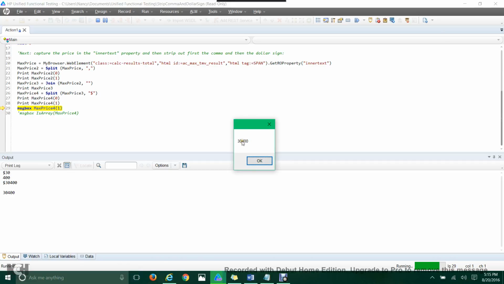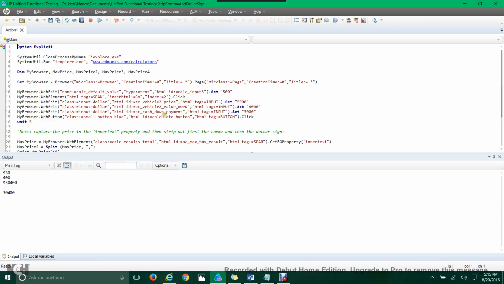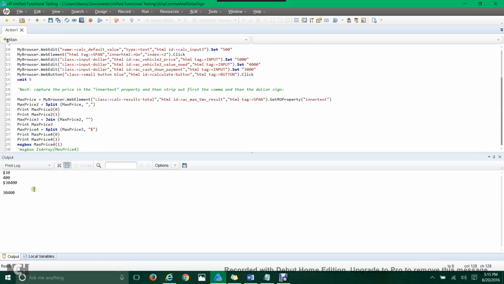Alrighty, so you got my message box with the final number stripped of its comma, first of all, and then its $ sign. And if you look down here in our print log, the first one was our split. We split along the comma, therefore the comma goes away, and it leaves us an array of two elements, the first of which is $30, the second of which is 400. Then, next thing I do is a join. I take that max price 2, and then I join it with nothing to split it apart. So it comes back together as $30400.